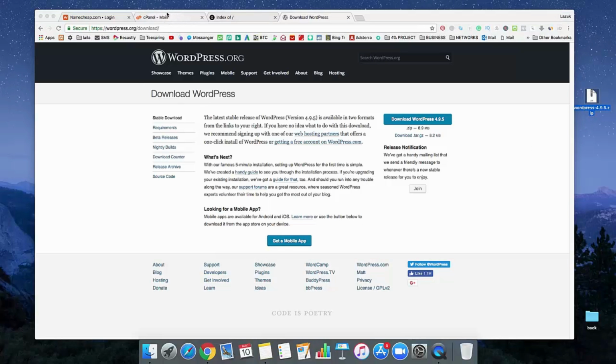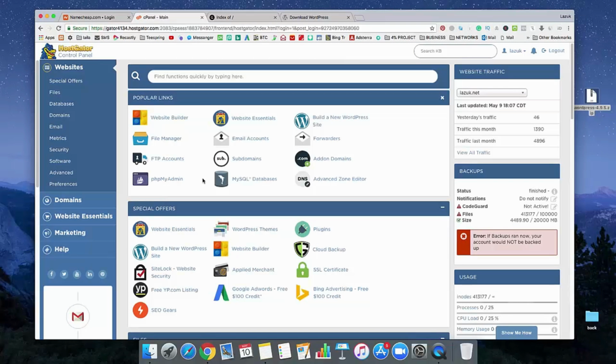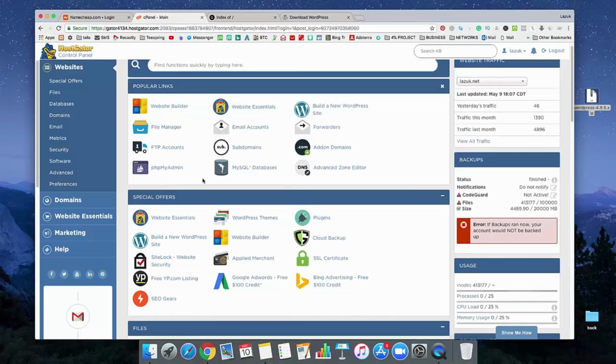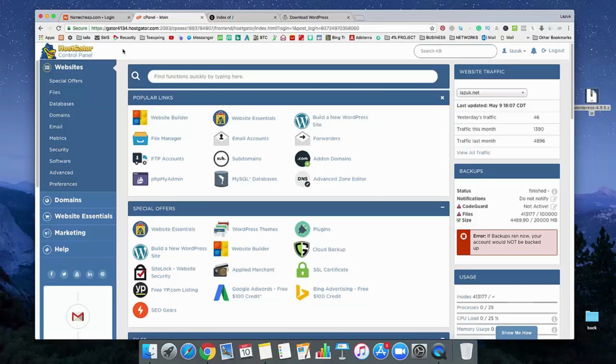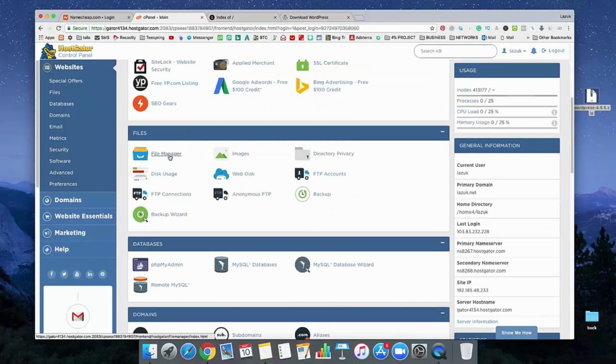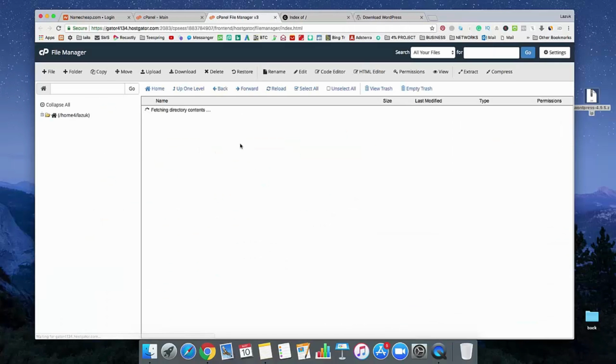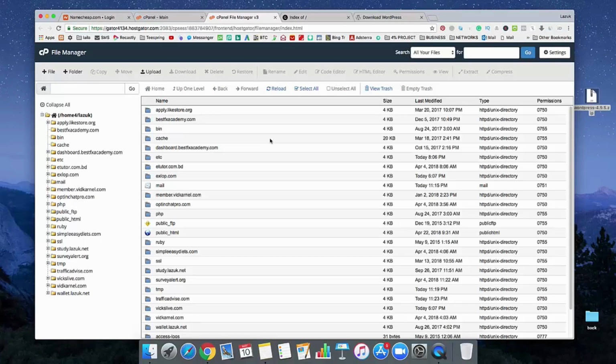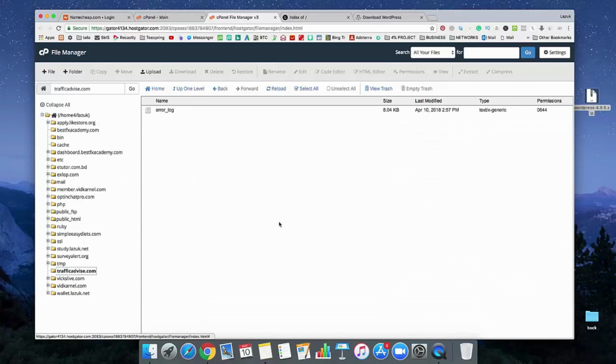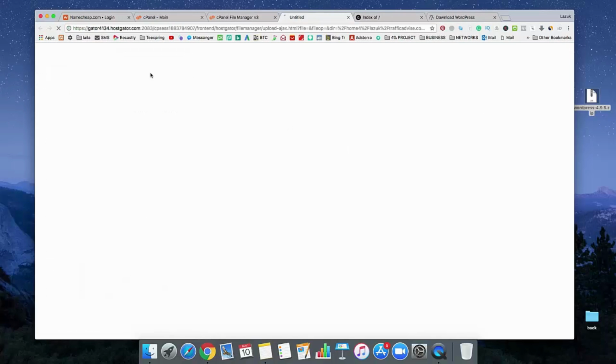In the next step, you need to log into your cPanel, your control panel. I'm using HostGator, this is my server company. Just log into your cPanel and find File Manager. Click on it, and now you need to upload the WordPress files to your server. Here I have a lot of domains, so select the domain where you want to upload, and click on upload.